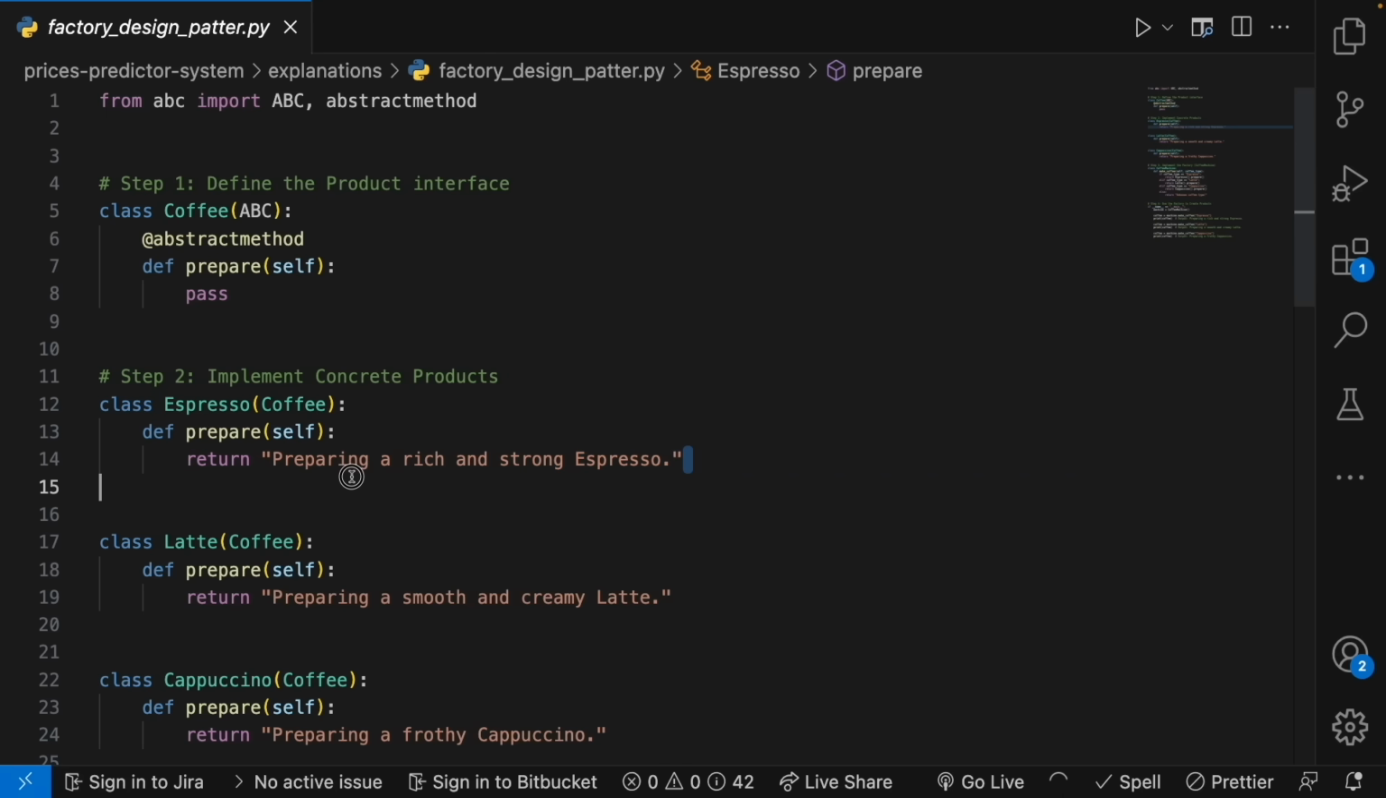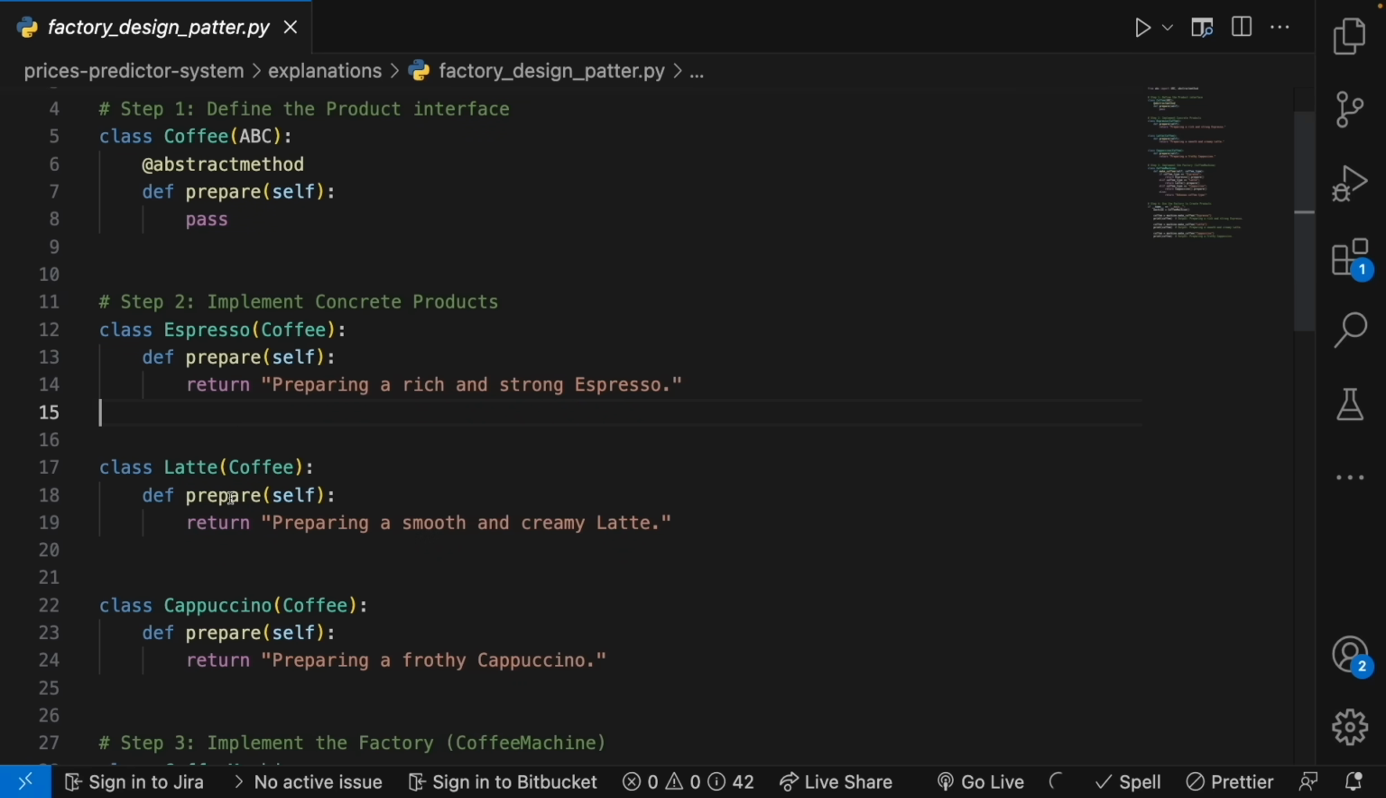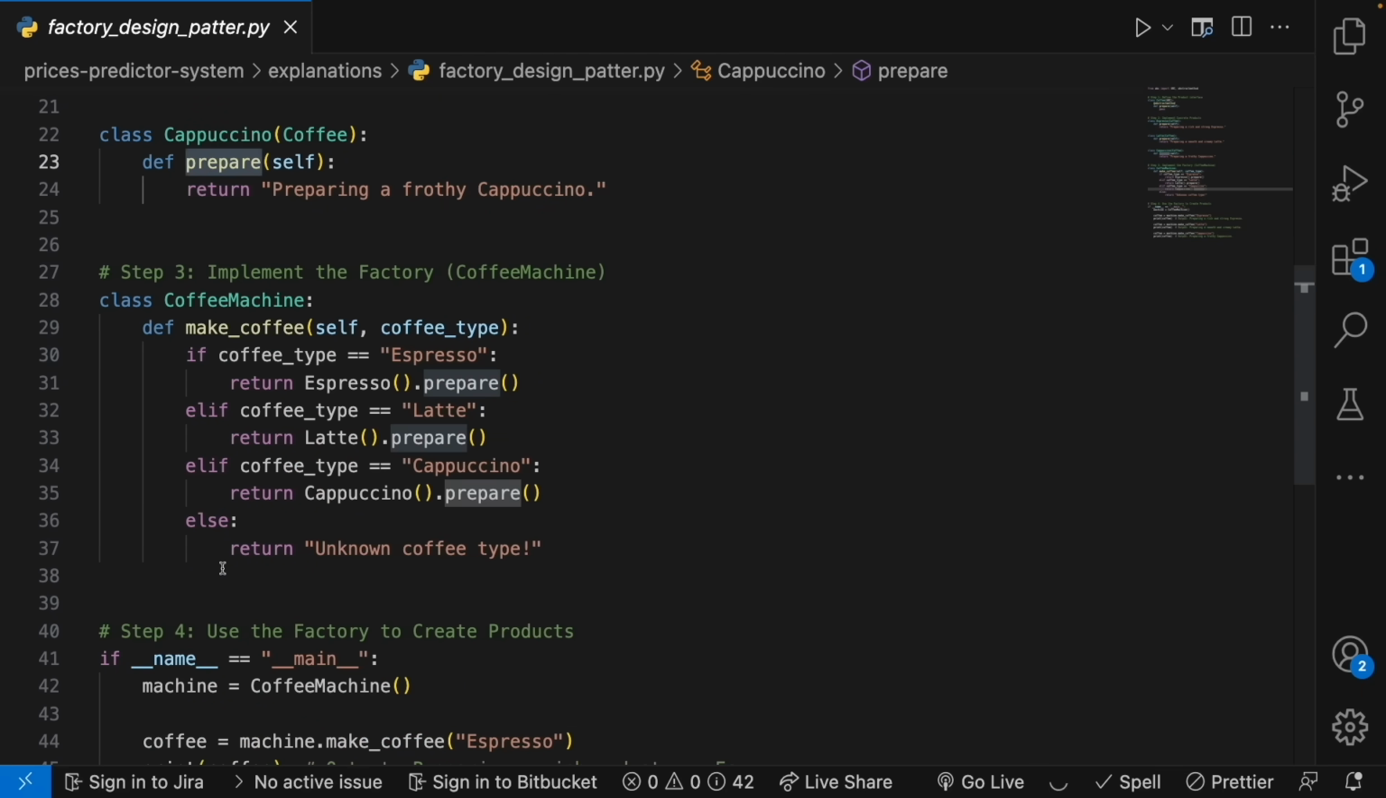Of course it does not have any logic. It says preparing rich and strong espresso. So you simply use the prepare method on top of it. You can also add multiple methods over here if there is any specificity that needs to be maintained. Same goes with latte, which inherits the prepare method from coffee, and the same goes with the cappuccino, prepare.